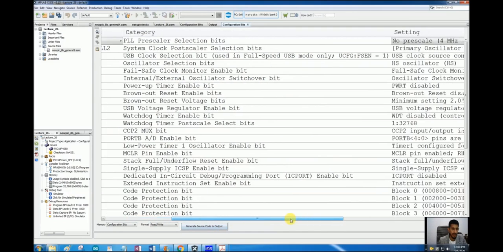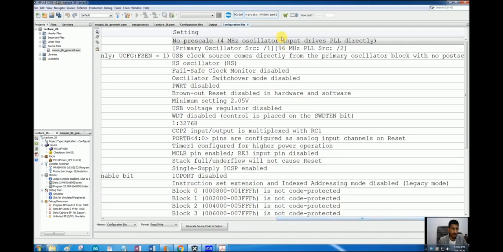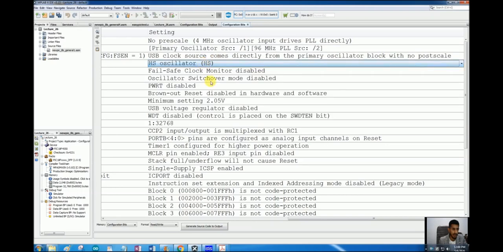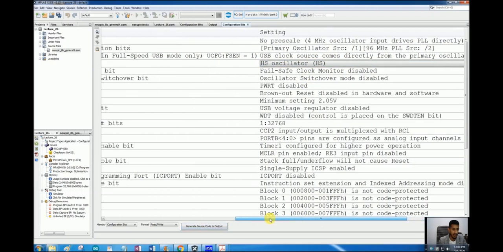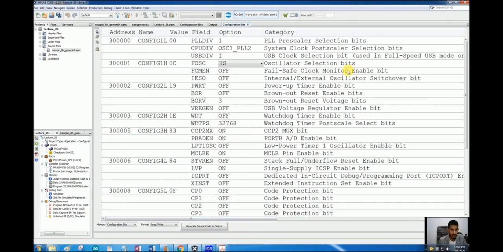First of all, we have to select the clock source. We are not using any prescaler. Then we are using high speed oscillator, that is good. Fail-safe clock monitor, we have turned it off. Internal external oscillator switch, we have turned it off. Power up timer enable, we have turned it off. Brownout reset enable, we have turned it off.